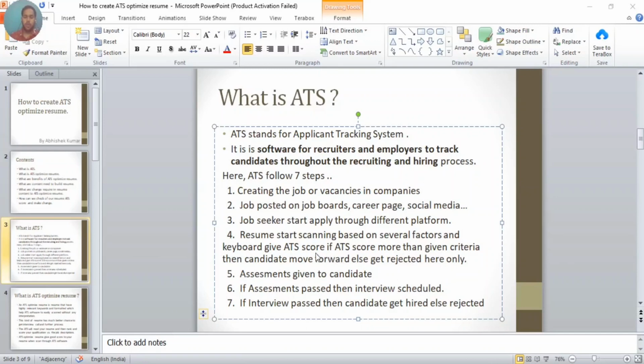So ATS mainly checks the keywords and other factors like summary and achievements, as to whether they are related to the job description or not. If all the keywords used in the resume match the keywords in the job description, then there is a chance that ATS will give the highest score and your resume will move forward.